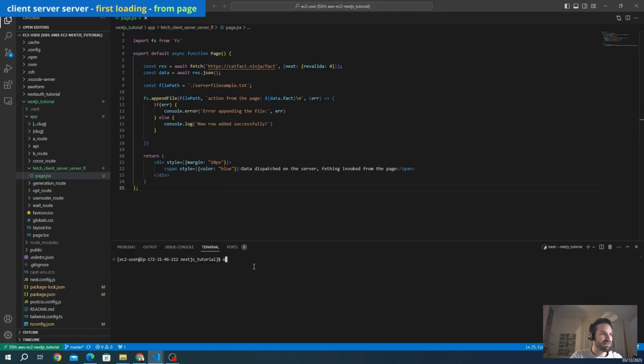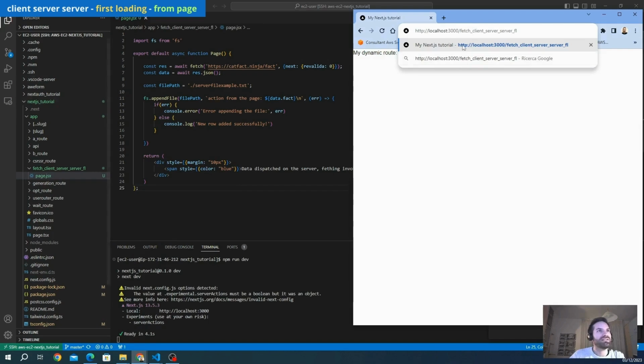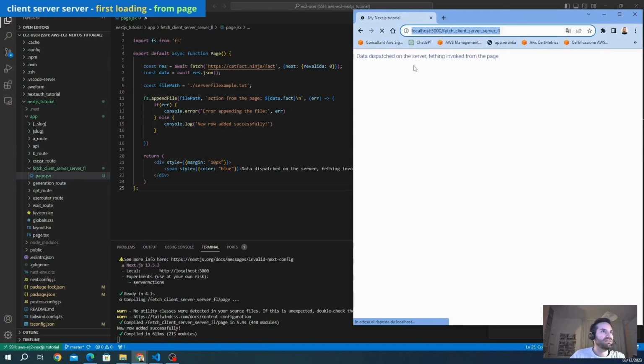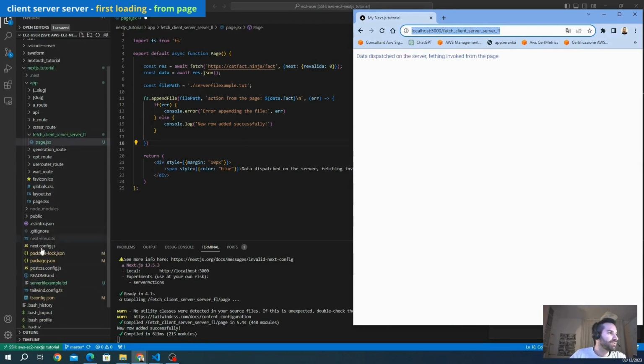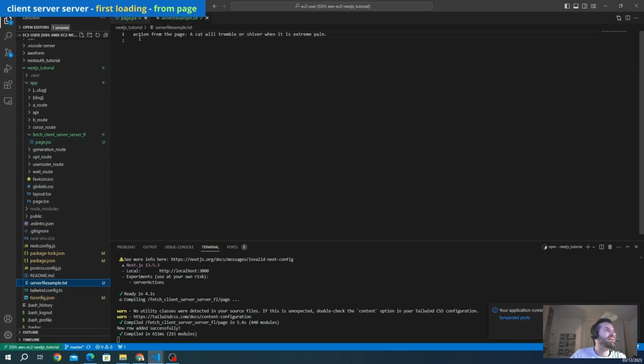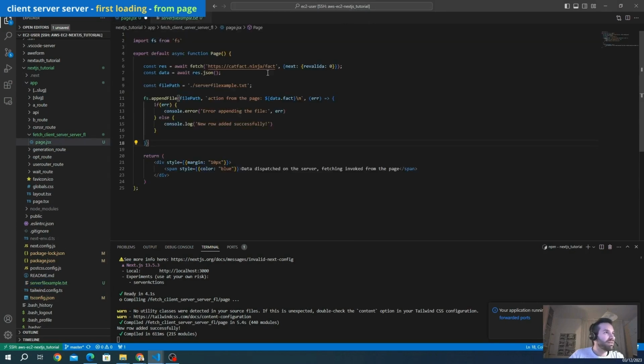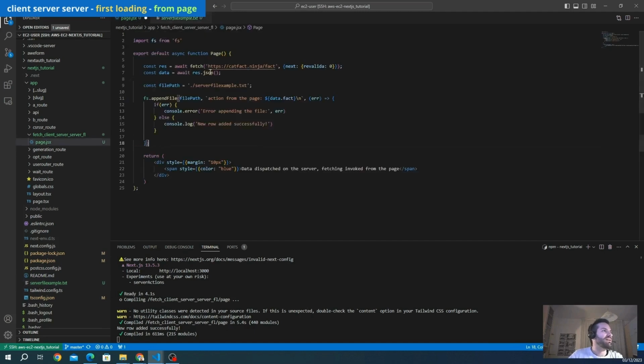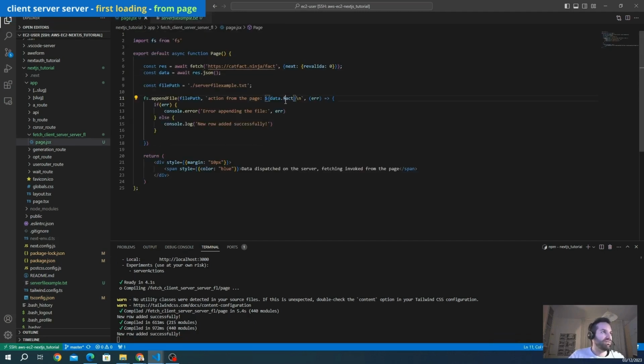We're going to run our application, npm run dev. Let's see. We go to this route that is fetch client server fl, and let's see what happens. Just wait. And here we go. We see this text, data dispatched on the server, fetching both from the page. And it means that, as you can see, it creates a new file on this path. Actually, it is the root path. And if we go on the file, it appends the data that we got from the API call and this action from the page. And this is the cat fact: a cat will tremble or shiver when it is in extreme pain. And here we go. We saw the first method.